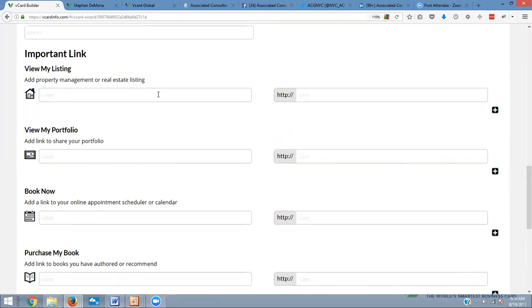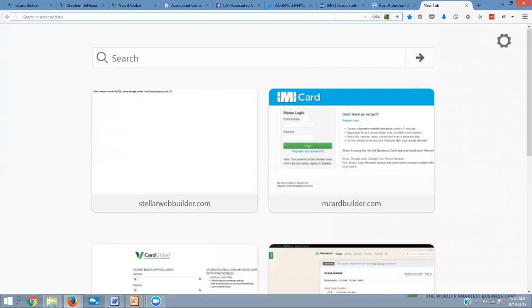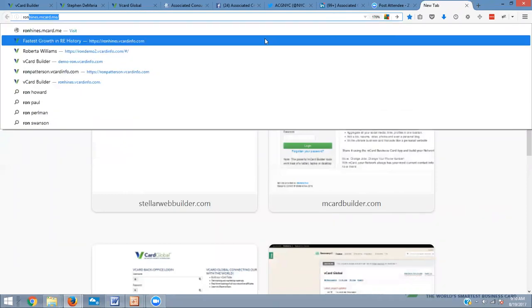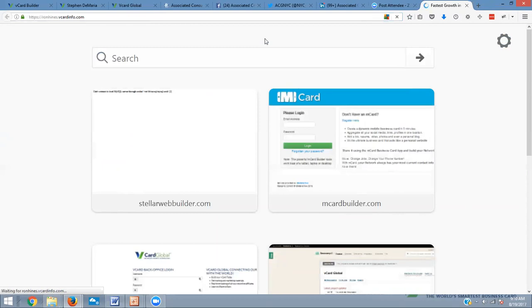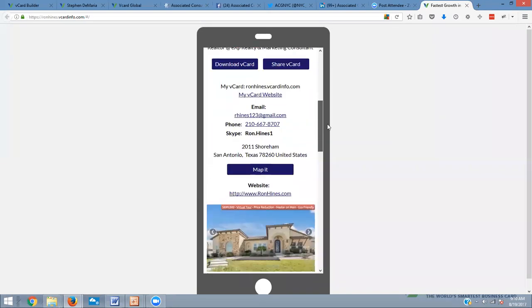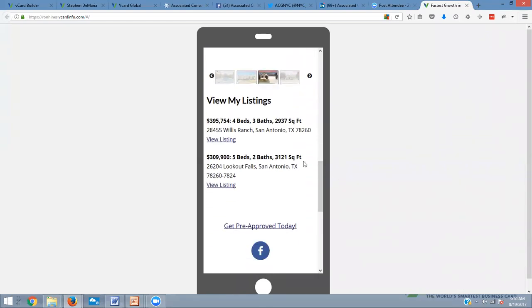And then my favorite section is the important links section. This is just a great resource for folks. And I'll show you something here. This is kind of exciting here. I'm going to show you how Ron Hines uses this. Ron Hines is our vCard's very first national director, and I think he's on the call today, so we're real excited about that. And Ron Hines uses the important links here. You can see here he's got some listings down here.